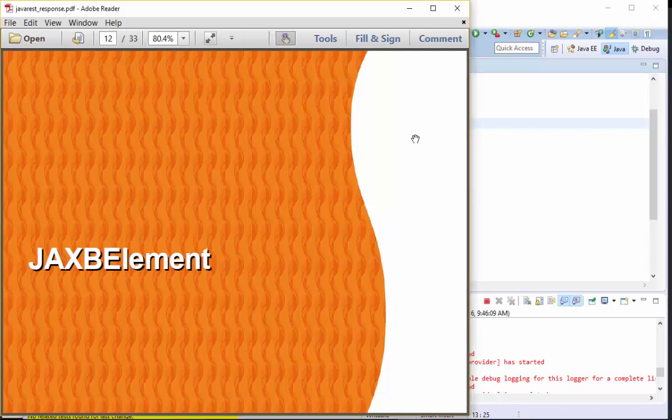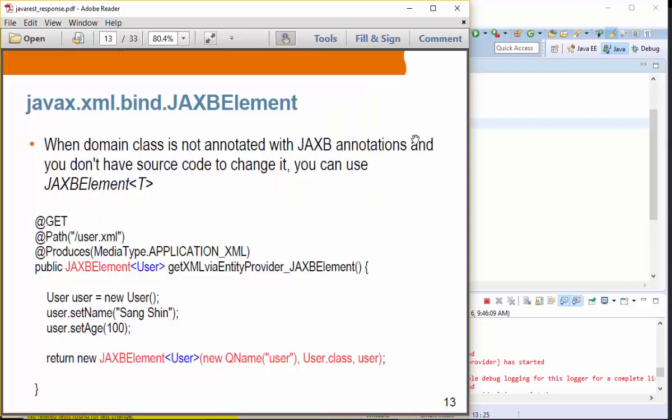Now let's talk about the concept of JAXBElement. There could be a case where the domain class is not annotated with JAXB annotations as we talked about, and this is from a third-party vendor, so you don't really have any source code to change it, meaning you cannot really add JAXB annotations to the source code. In this case, you can use JAXBElement with a generic type of T here.